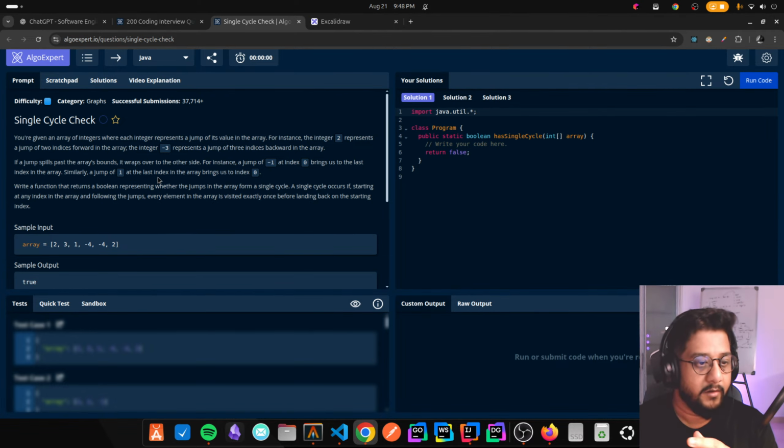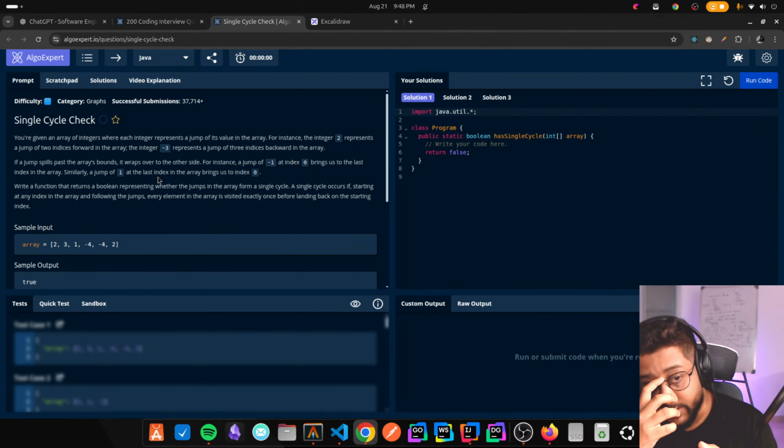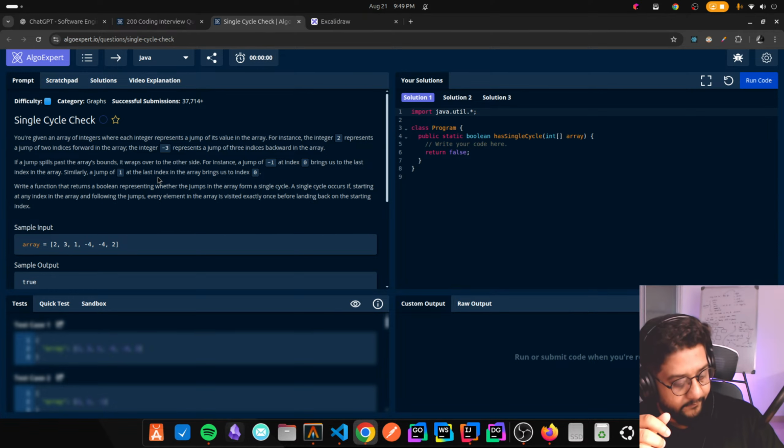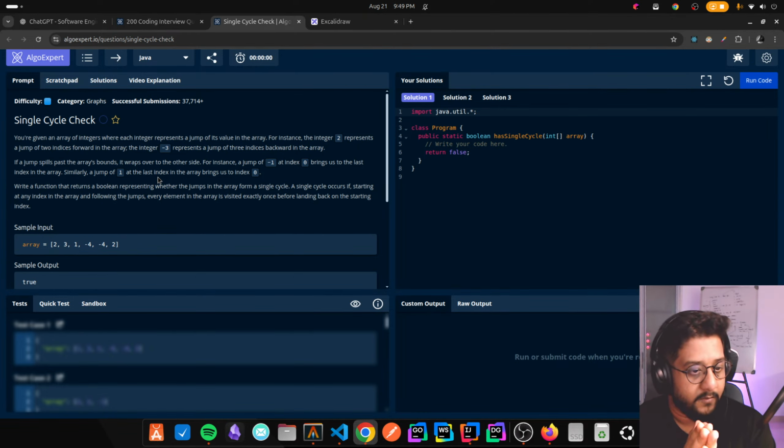So let's go over the problem again. You're given an array of integers where each integer represents a jump of its value in the array. For instance, the integer 2 represents a jump of 2 indices forward. -3 is basically on the left-hand side, on the other side. So if it spills, it wraps. Okay. Now, I write a function that returns a boolean representing whether the jumps in the array form a single cycle. A single cycle occurs if starting at any index in the array and following the jumps, every element in the array is visited exactly once before landing back on the starting index.